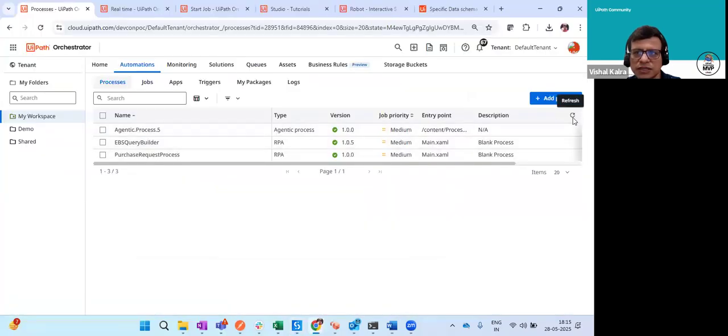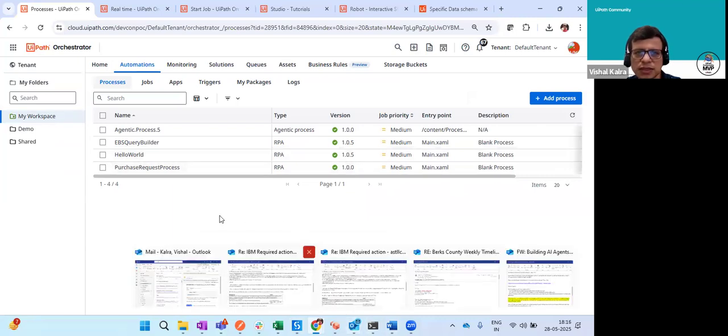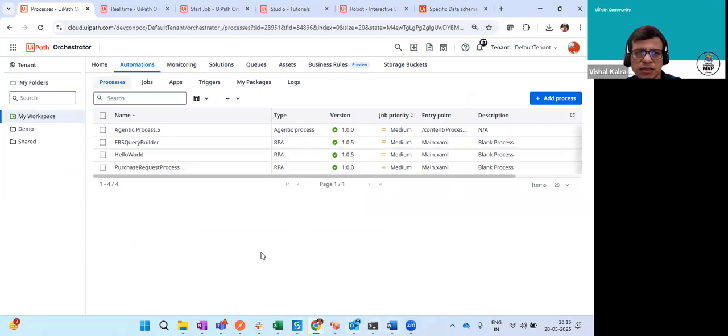So let's just do a refresh here. See, it's coming here. So this is the simplest way and the process is deployed and I should be able to run it. The other option is if I create separate folders. So before I deploy into separate folders, let's talk about how we first create folders.